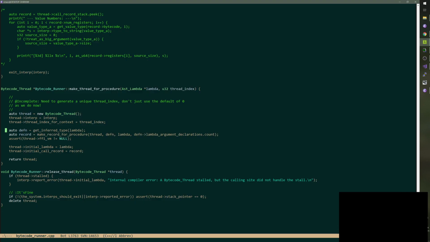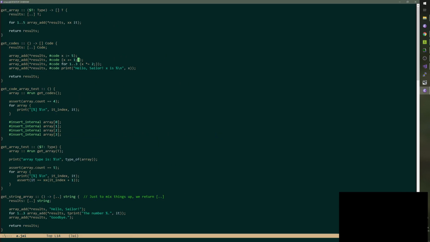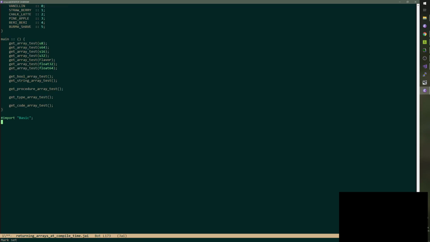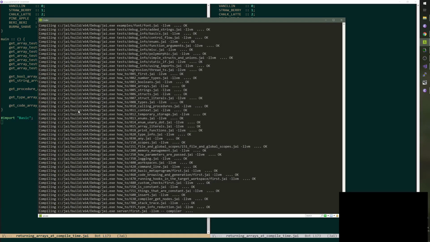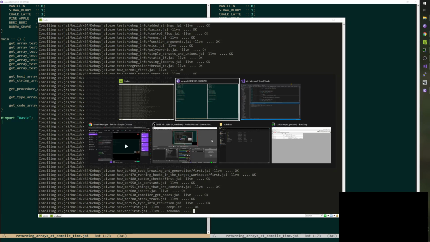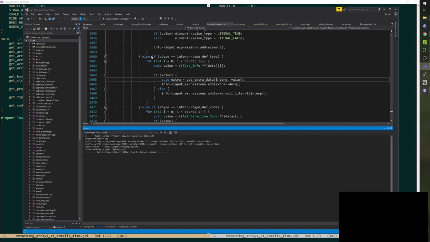Okay, so this appears to be working, but we want to turn this program now into an actual test. So returning arrays at compile time. All right. So we can make sure that that test is running as well.